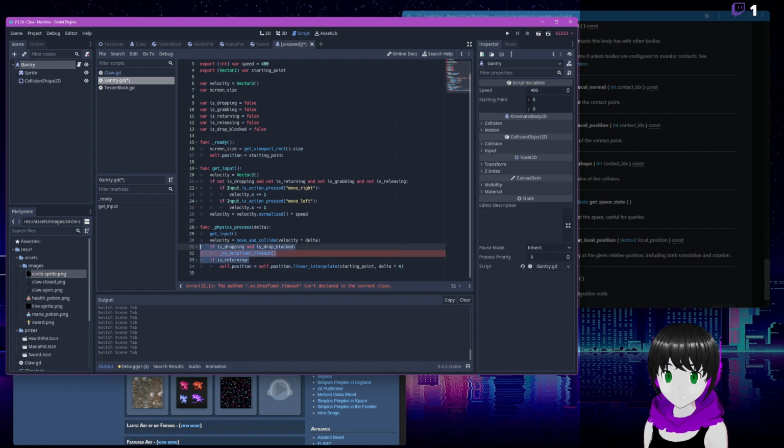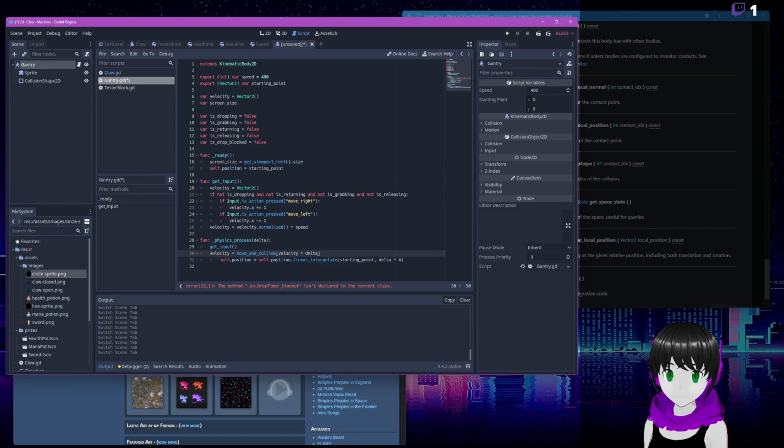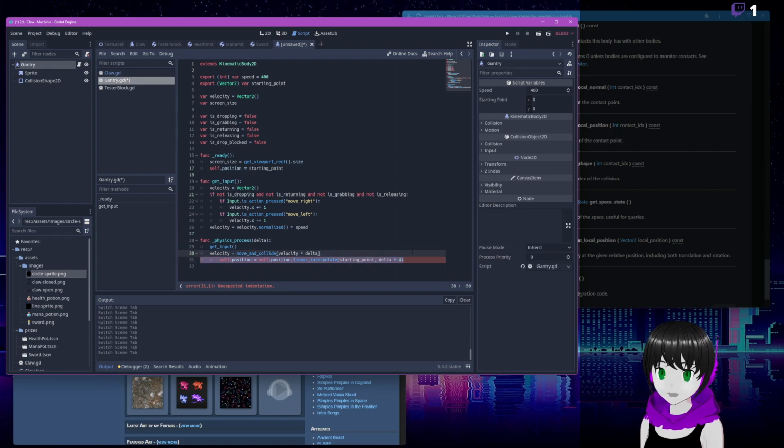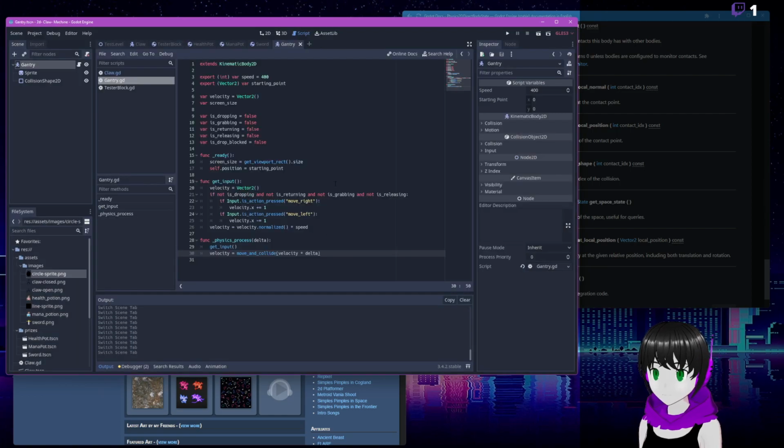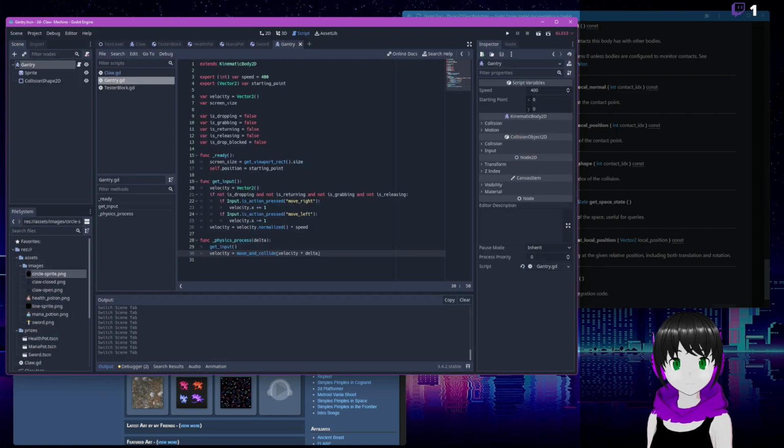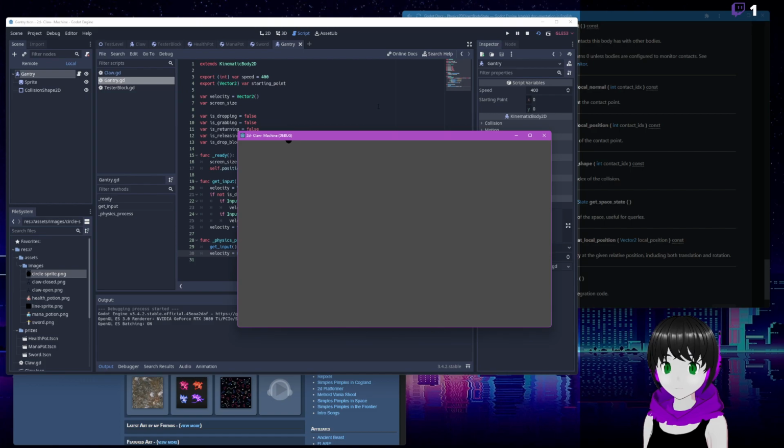On drop turn, we don't, for now. Now let's not worry about that. That's for the returning aspect, which again, we're not worrying about. Okay. So now if we were to play this, yep, we have a little thing that we can move back and forth.